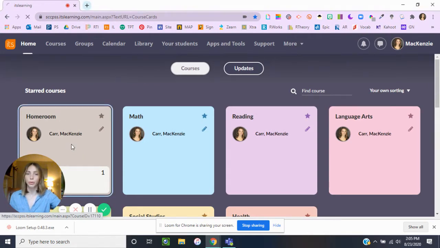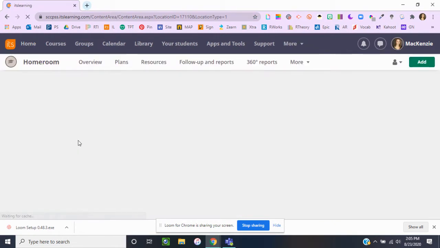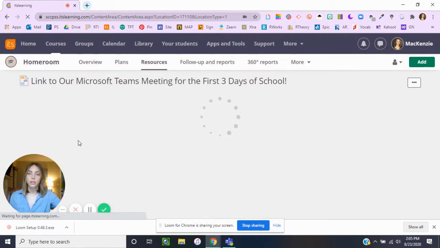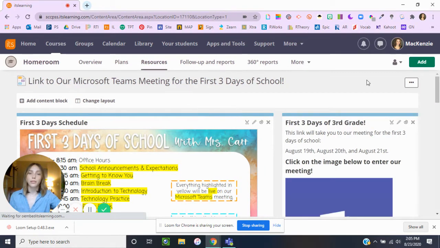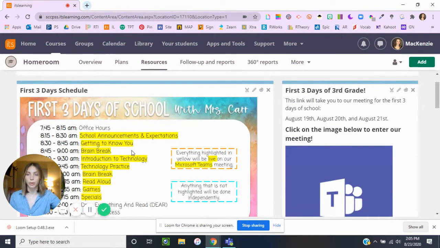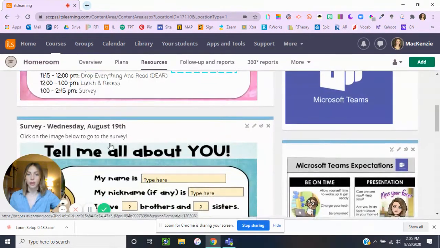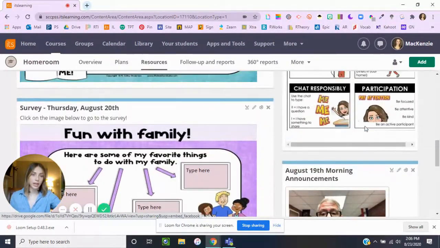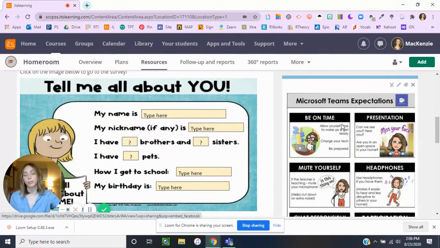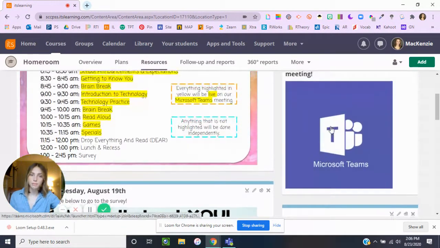So when I click on my homeroom, this is the page that my students land on when they first click on homeroom. And within this page, I put everything that they would need for the first 3 days of school. I put our schedule, I put our meeting link within Microsoft Teams, I put their assignments, I put some morning announcements, and also some expectations that we had to go over for meeting within Microsoft Teams.